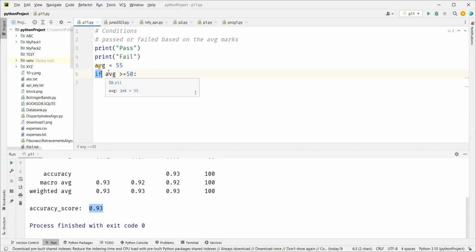The second option is when you use a relational operator. If a greater than 5, if avg greater than or equal to 50, this will also result in either true or false. Or you have multiple relational operators joined using a logical operator, because a logical operator will also result in true or false. So you can have multiple conditions as well. We'll see later. So either you say if true or false, or if condition, or if logical operator. It will result in true or false. So if true or false, colon. Colon indicates the condition has ended.